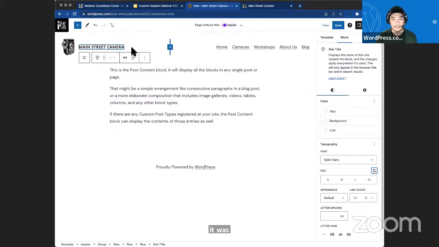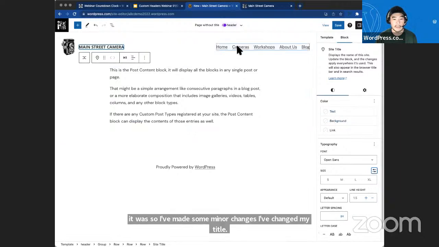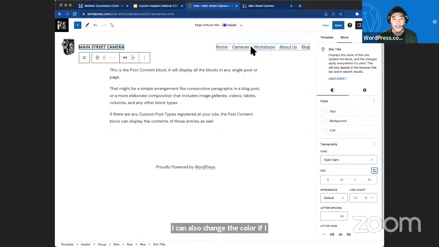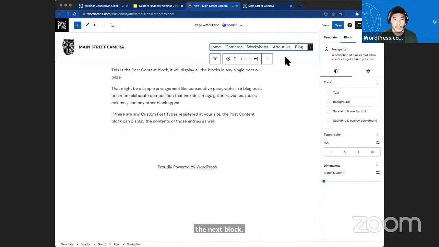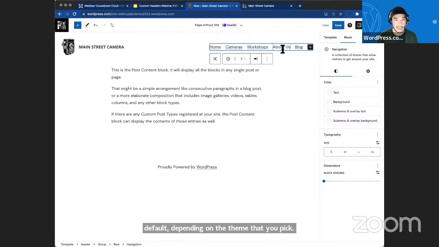So I made some minor changes. I've changed my title. I can also change the color if I wanted, set a background element. And also, this is an important part because this is the next block I want to talk about, the navigation block. This part is really important because it's where you have links that lead to your other pages. By default, depending on the theme that you pick, sometimes this is included, sometimes it's not. With our theme, we already had a navigation block.